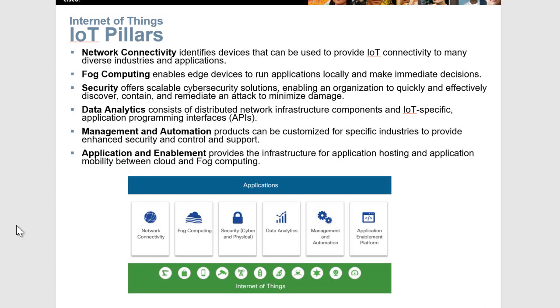The Application and Enablement Platform provides the infrastructure for application hosting and application mobility between cloud and fog computing. The fog environment allows for multiple instances of the application across different end devices and sensors. These instances can communicate with each other for redundancy and data sharing purposes to create business models such as pay-as-you-go consumption for objects, machines, and products.